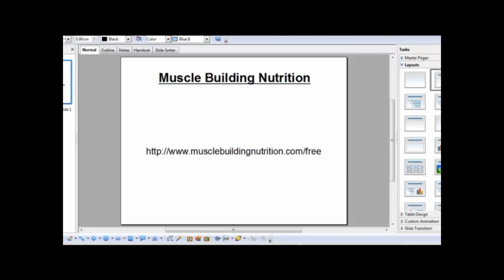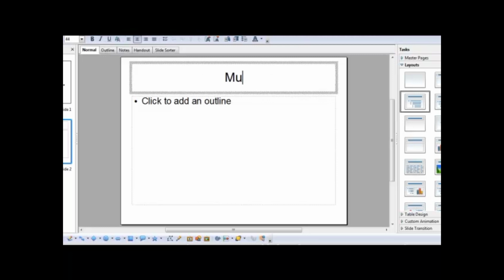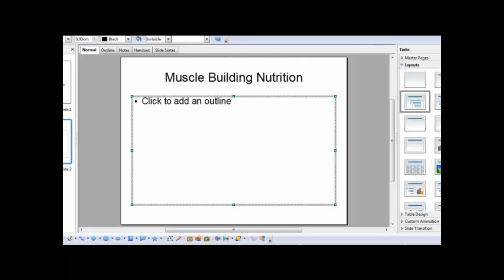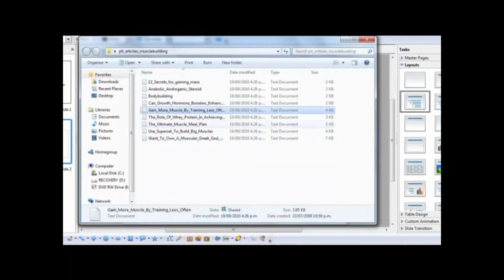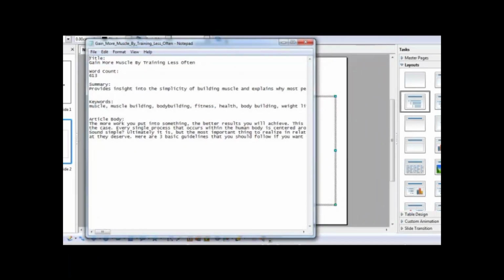So for the next slide, you just go over here, you right click and select new slide. Can select a different layout, so you probably want to select this outline layout, where you can put bullet points in. So we're just going to put a title again, so muscle. And here we want to find our PLR articles. So here's a small list of PLR articles I found on muscle building. They were free. And here you go, so here's what it looks like.